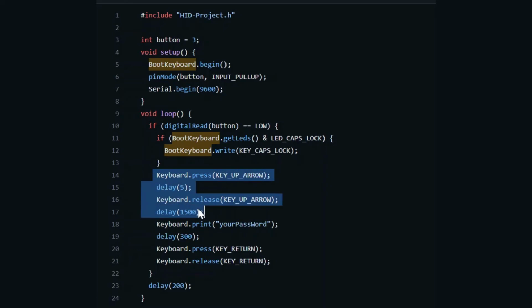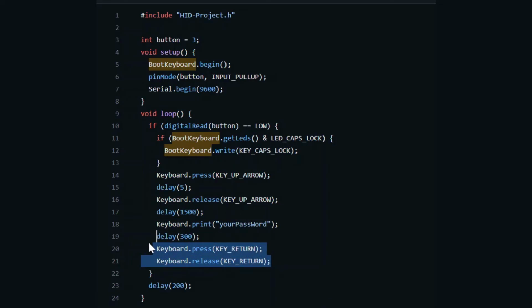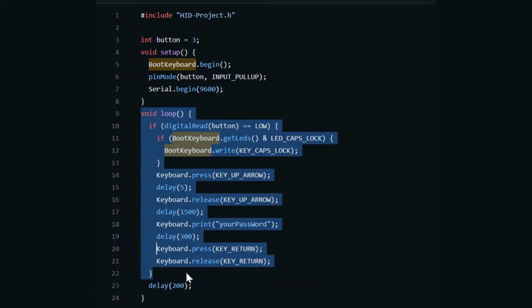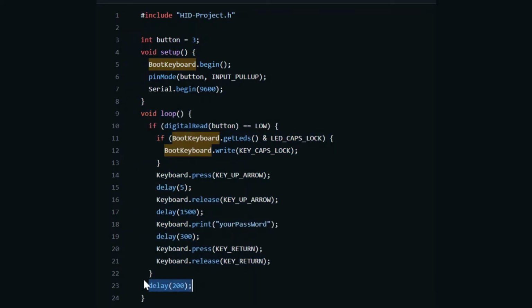Next line, we send the password, as simple as this. Another delay, and then we send the return key and release in order to activate the login. All these actions will be wrapped by a well-known Arduino loop that will be looping until the button press is detected. This button will be attached to pin 3.